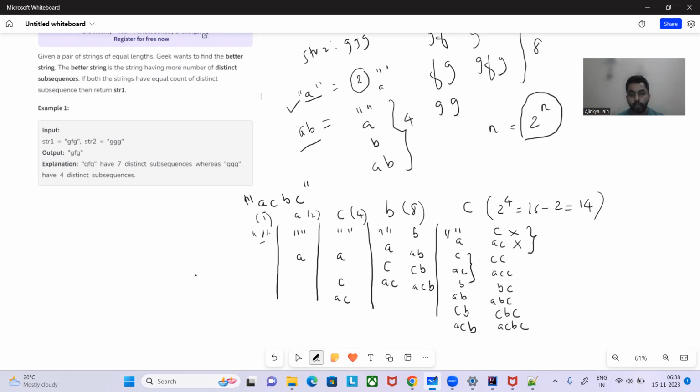So ideally till C, how many characters are there? A, C, B, C. So according to our formula, 2 raised to 4, 4 characters A, C, B, C will give us 16 ideal subsequences. And there were two non-distinct subsequences we had. So we have subtracted 2 from the 16. We got 14 over here.